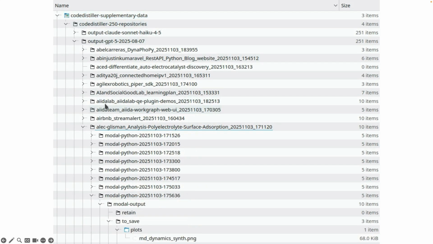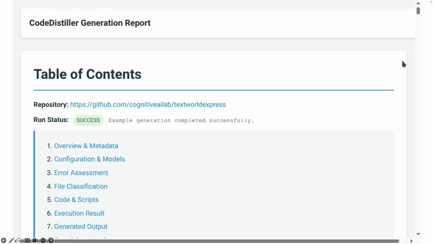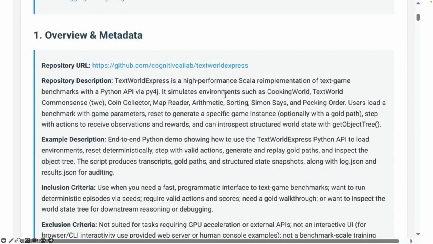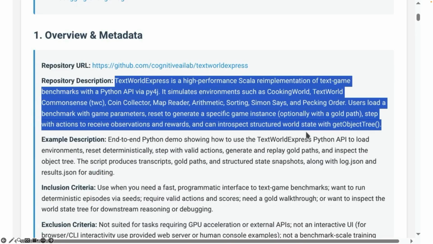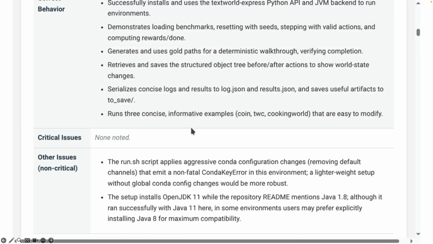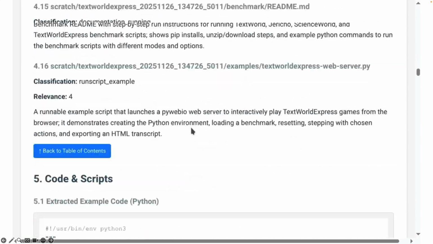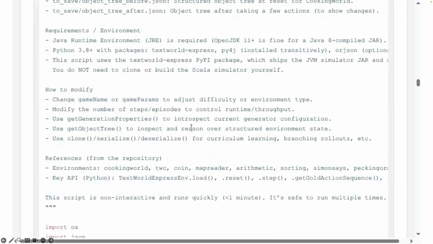When completed, you're left with a directory that contains example output, code, run scripts, and a human-readable report that mirrors much of that output while also describing high-level metadata like the core purpose of the repository, as well as the example code, results, run scripts, and so forth to verify that the distillation process was successful.